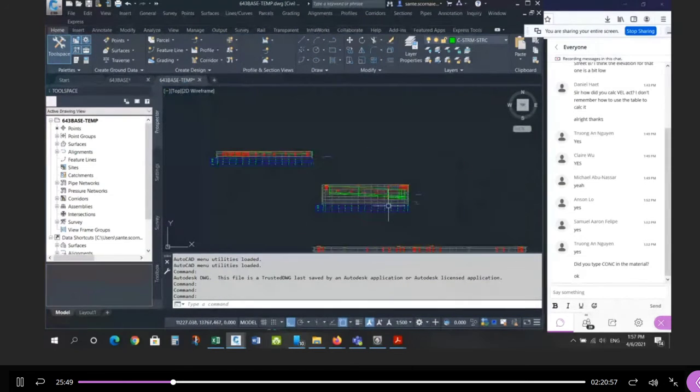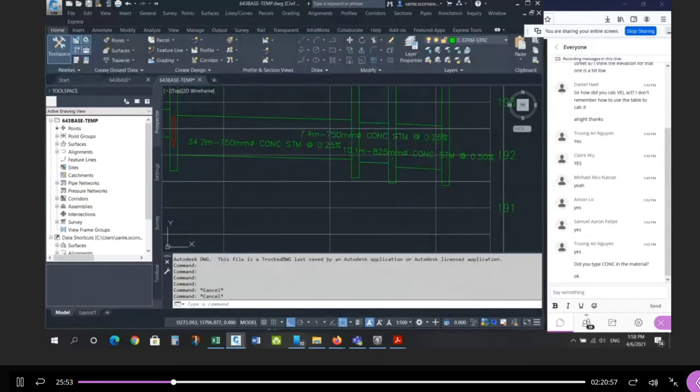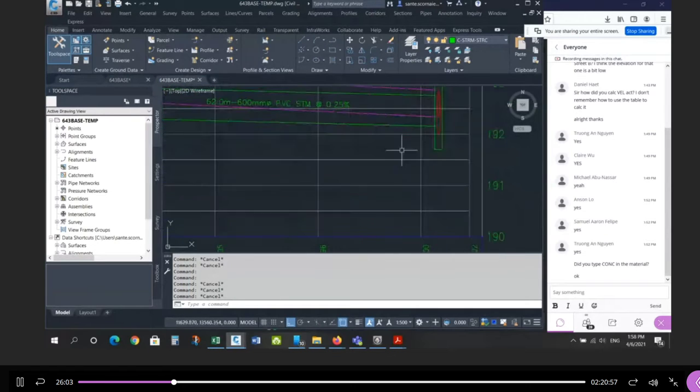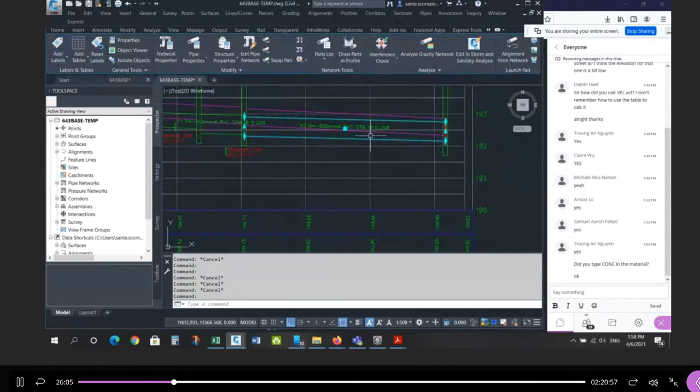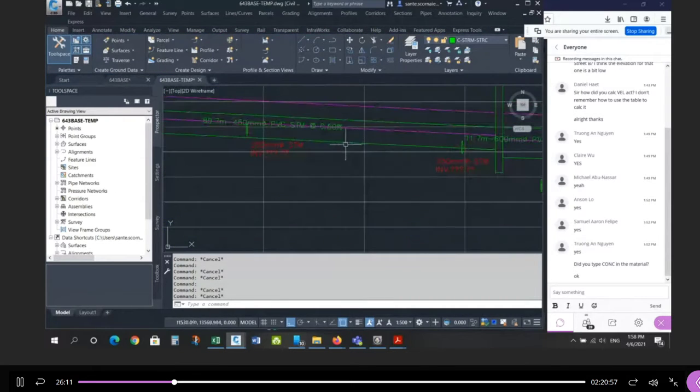So here's what it looks like. Here's what I did. On street A, I made this one a 750 at 0.25%. I made this one a 750 at 0.25%. I recalculated the inverts with minimum drop, and then I started street B, and I did the same thing here. Right? I took this pipe, and it's now a 600 at 0.25%, and this short pipe is a 600 at 0.25%.